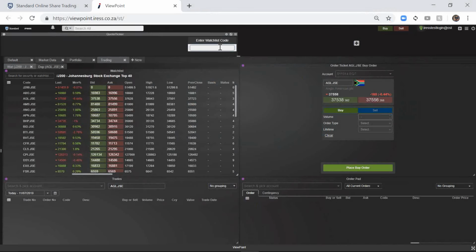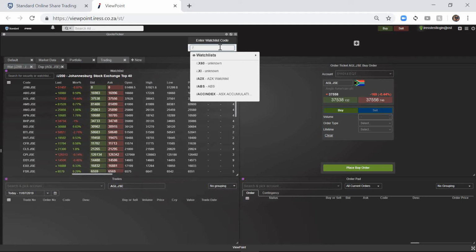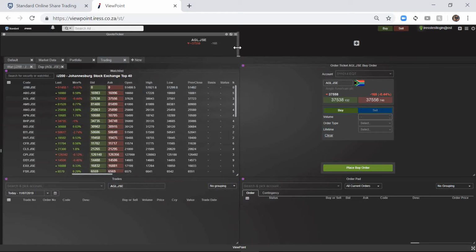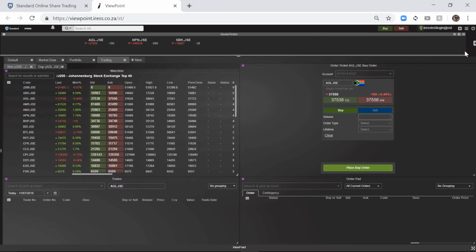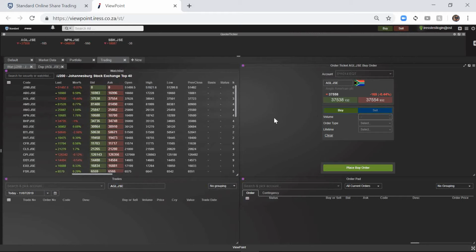And I'm going to enter a watch list. It could have been my own, customized. Again, the dollar symbol will bring up my user-defined watch lists. Alternatively, the double slash will bring the predefined watch list. But I'm just going to go ahead and use one of the watch lists that I had already. I'm just going to make that a bit bigger. Okay, so what I have running here is a quote ticker.